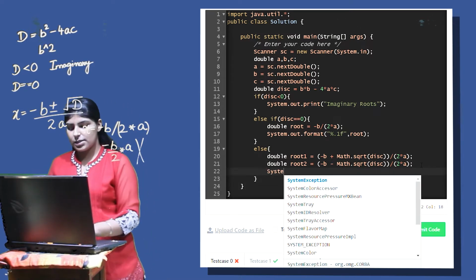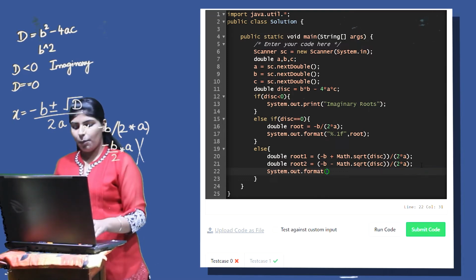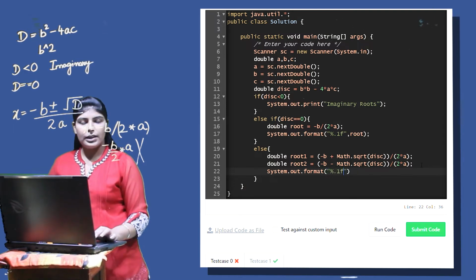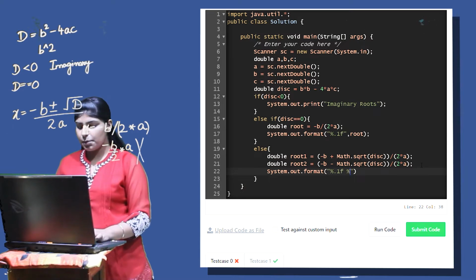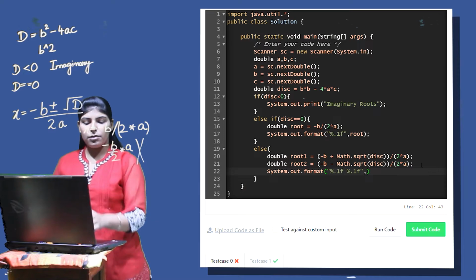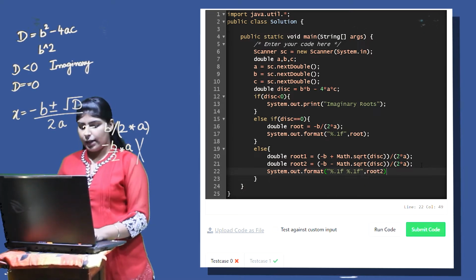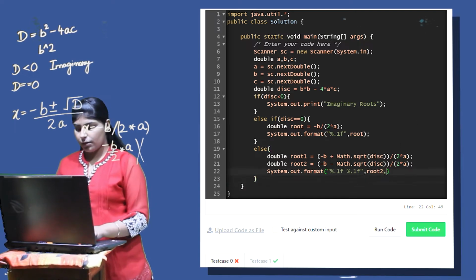For that I will use System.out.format. The format specifier for the first root is %.1f. Then I need to give space. The format specifier for the second one is %.1f. And the first format specifier is for root 2 because it is smaller, and the second format specifier is for root 1.